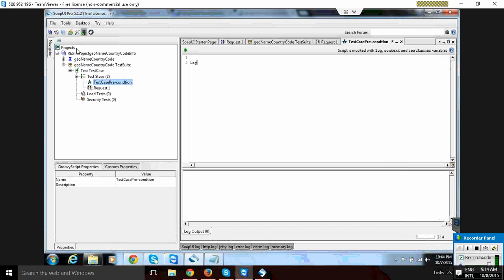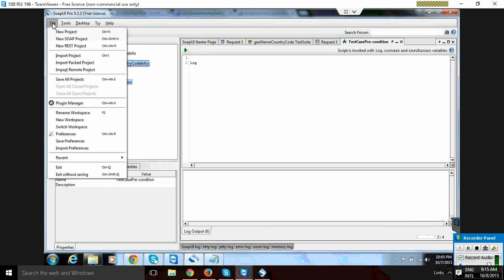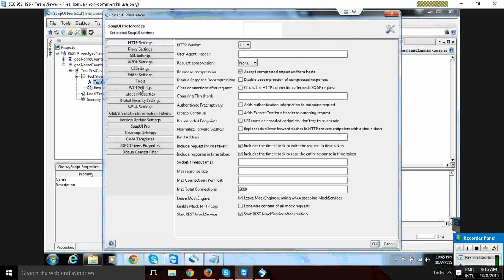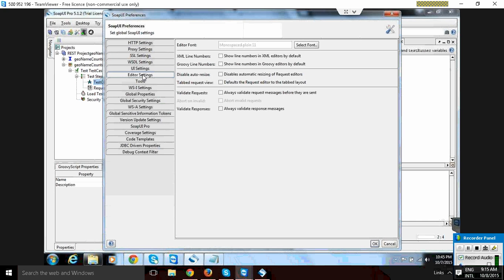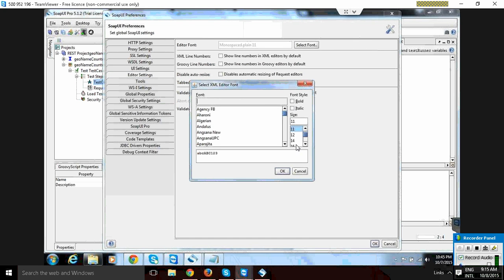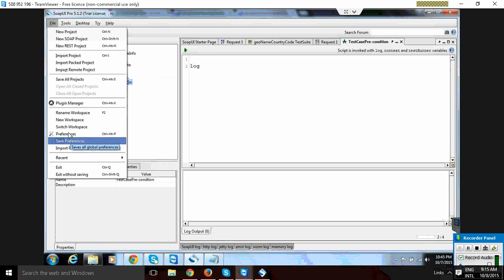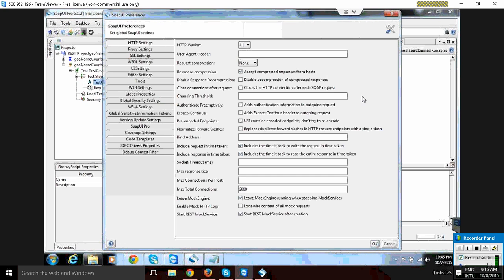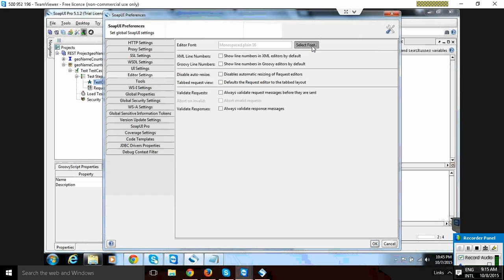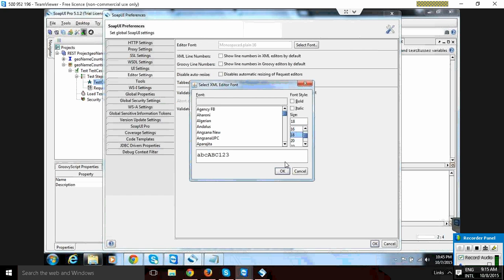I will show you the preferences again. Go to the File menu. If you want to change the font, you can change it from here. File menu, Preferences, and Editor Settings. In the editor settings, on the right-hand side, there is an edit font option. Just select the font. So I'll make it 16 and click OK. Again I'll change to 18. Just for my purpose, I'll make it 18.